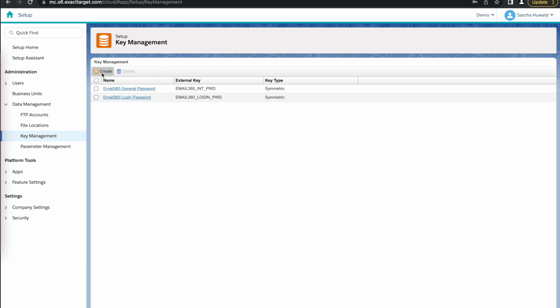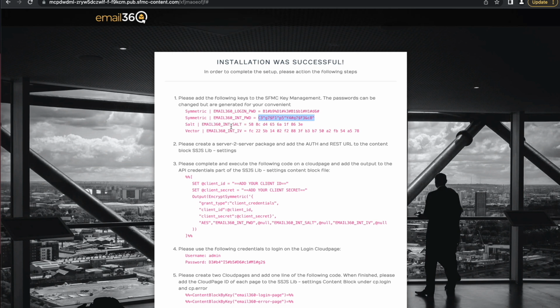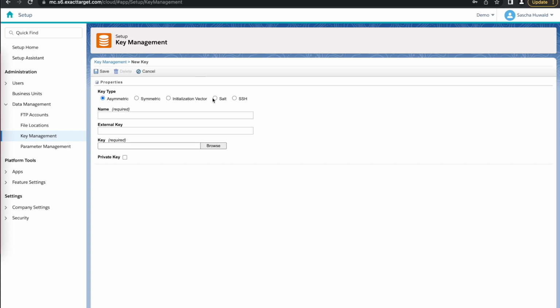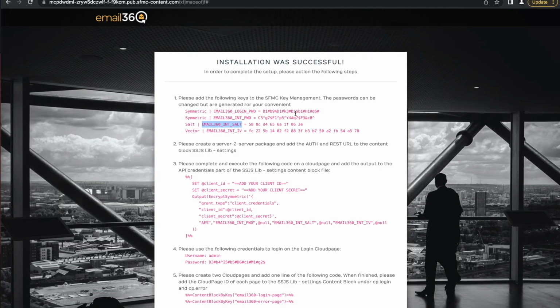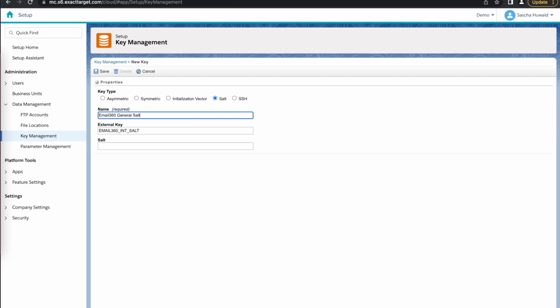Now that we have done this, we go back and take the next one, which is a salt. We can copy the external key. We make sure we click salt. Again, we need to give it a nice name. We call it general salt. And we can copy the salt which has been created for me already here.